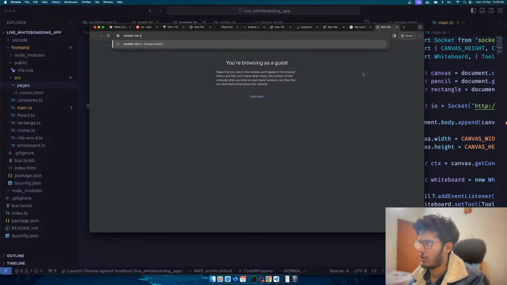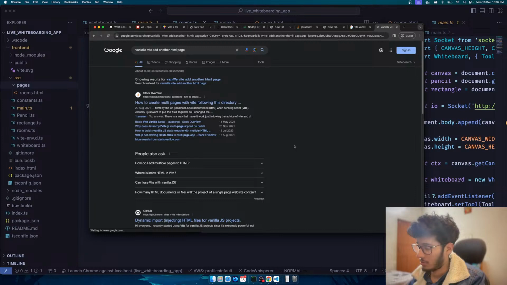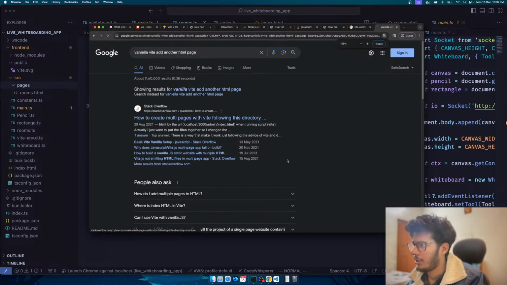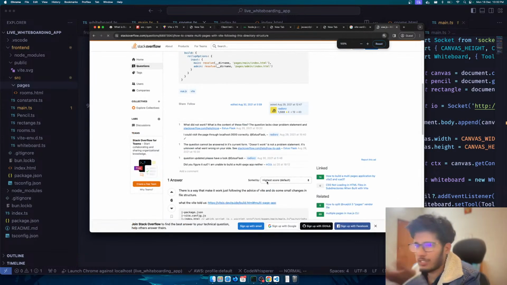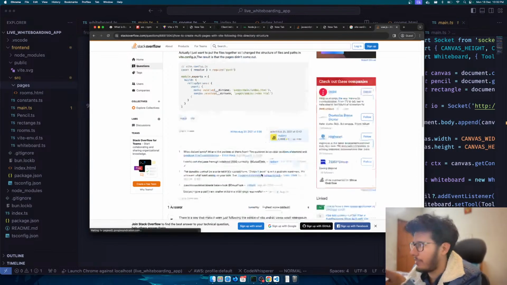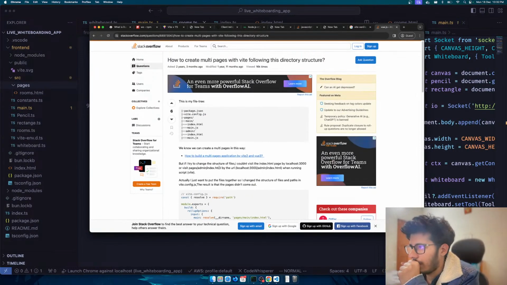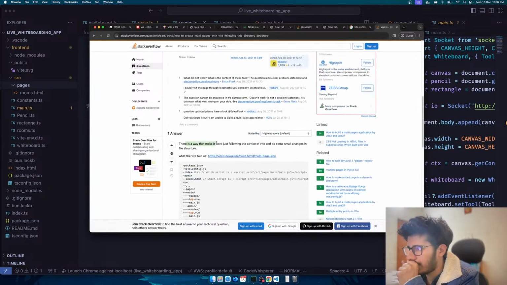Vite, add another HTML page. This is how to create a multi-page application. This is exactly my question. This is exactly what I want to ask. So this is our tree structure. What it says is there's a way to make it work, just following the advice of Vite and making small changes in the file structure.